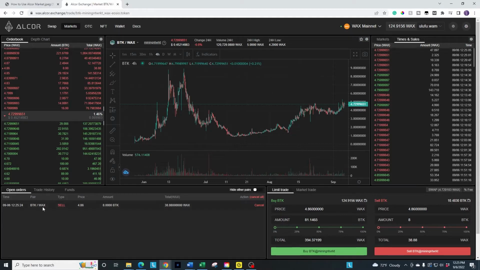What it shows here is the time you placed the sell order. It shows the tokens you're selling, so you're selling the first one that's in the list here, the BTK. That's the price you're selling for, the amount you're selling, the amount you'll get back, and then it'll show the action.